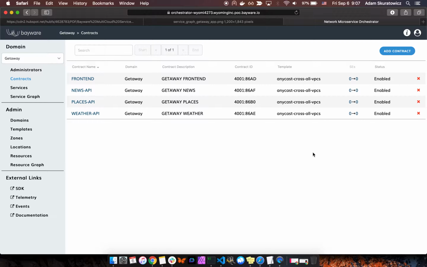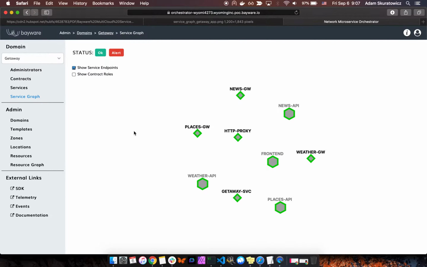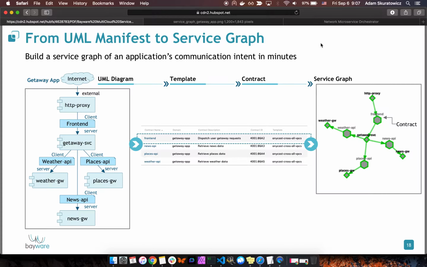All right, I finished creating all the contracts. Let's quickly look at the service graph now. Again, we don't have any roles assigned, so nothing's wired up, so to say. And for reference, we can see the service graph in this current state. And if we go and look at the end result, what we're trying to build, we're close, just not quite there yet. So now we need to add roles, right?